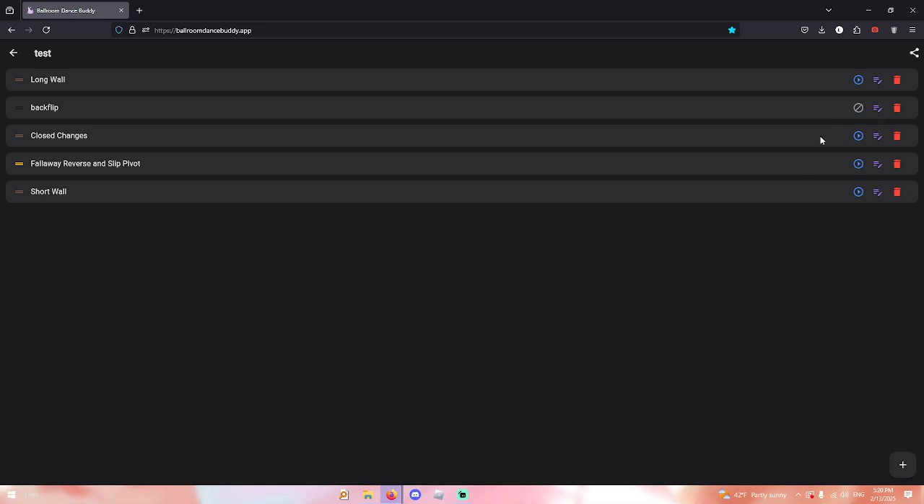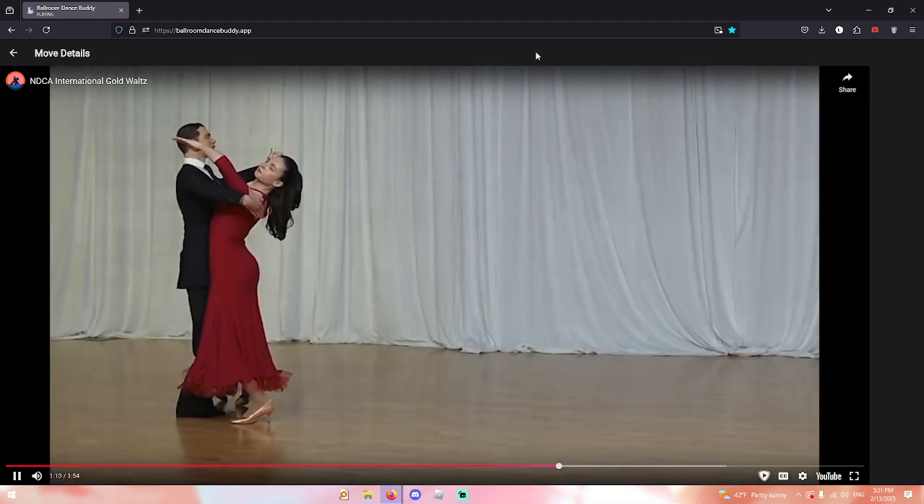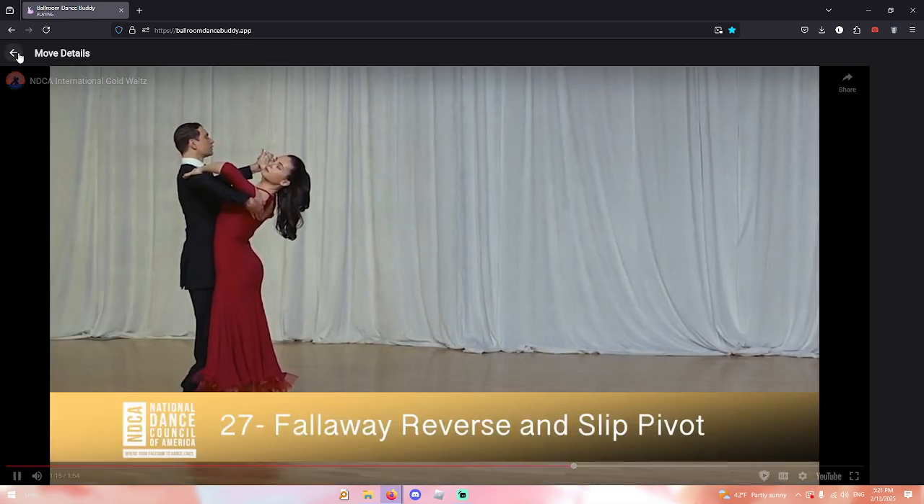And we also eliminate the need to switch into the YouTube app by adding a play button where you can look at the figure you have added. Follow a reverse and slip pivot. This video clip will automatically replay itself over and over again so that you can study it without being distracted by the controls of the YouTube player.